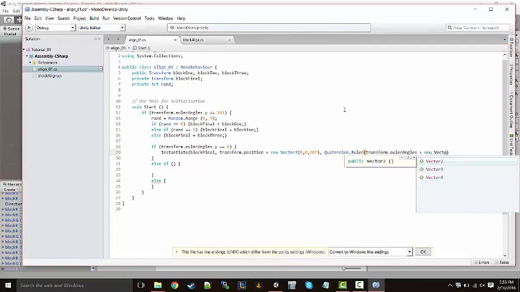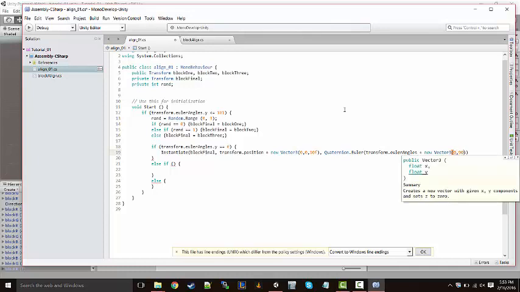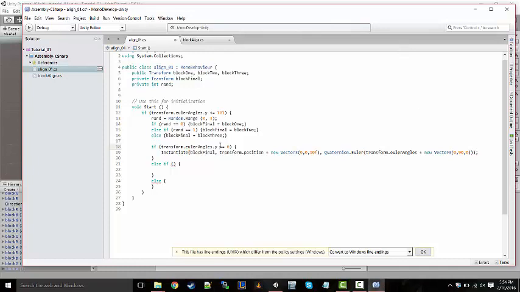Vector3. And this is going to be the same one every time because we are rotating it on the y-axis 90 degrees with every instantiation. And that should do it. Except we gotta close our instantiate there. And that should do it for that.